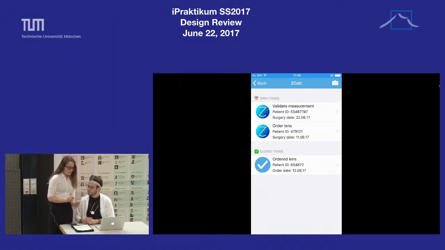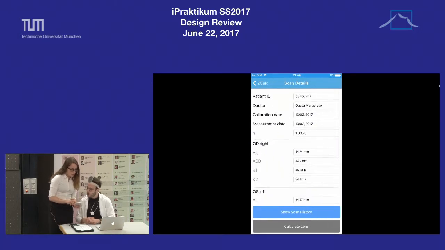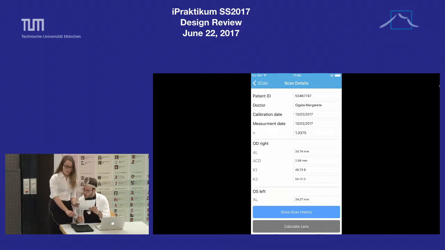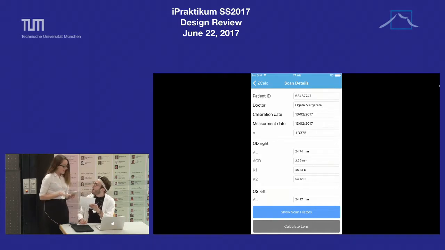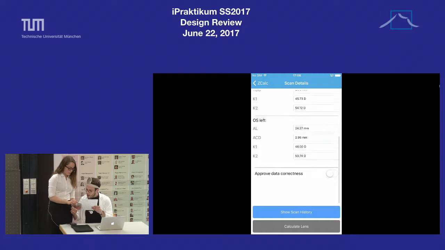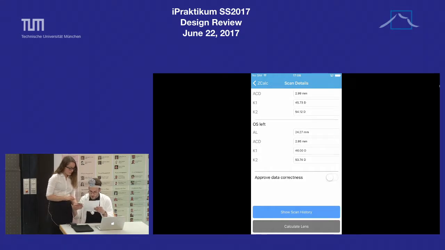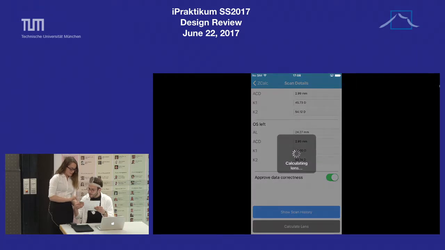And it's only taking some seconds, now it's done. And here you can see all the data you have in the printout already in your app without having to type it in manually. So you can check if it's correct. It is. Everything is correct. Cool. Oh my God. So then we approve that it's correct, and we can calculate our lens.